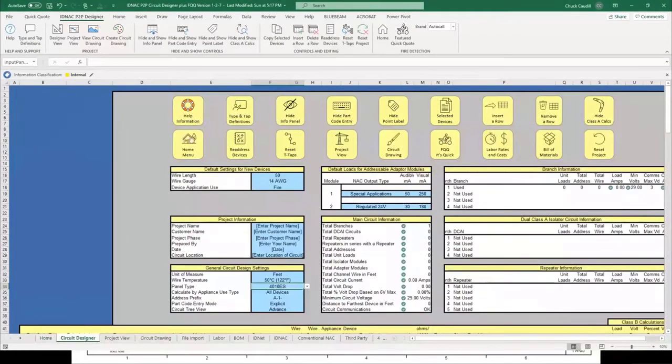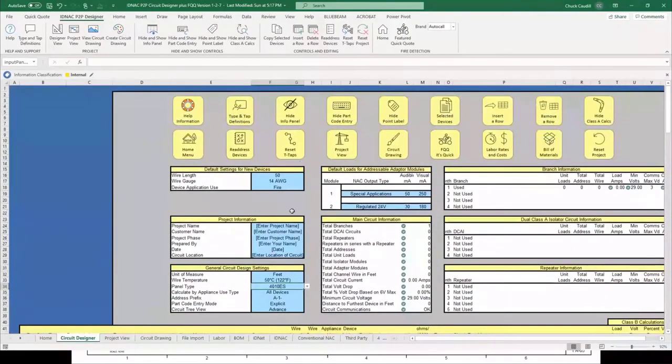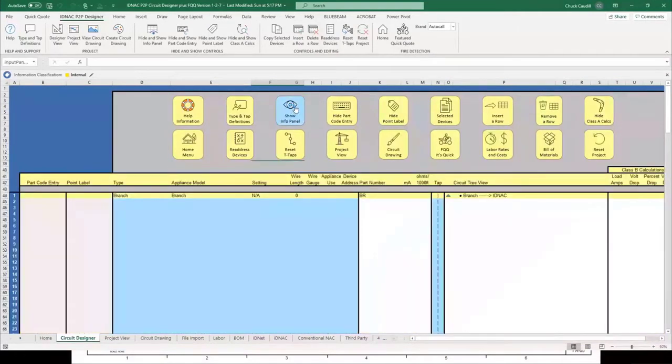Across the top, you have function buttons. These function buttons are also shown in the overhead toolbar. The center section has your info panel, and then the actual circuit designer is here in the bottom. I can hide this info panel by clicking the hide info panel button and it will toggle closed. I can also, from up top here, reopen it.